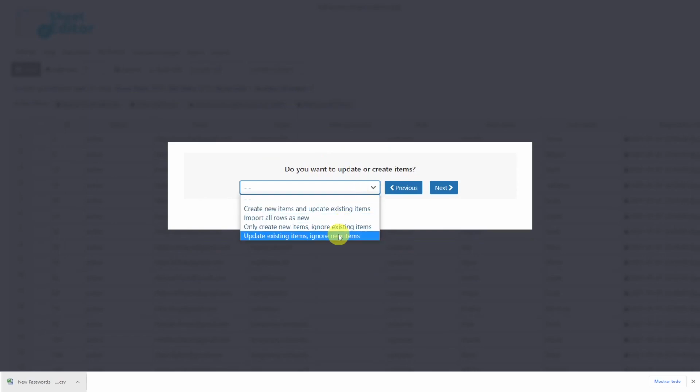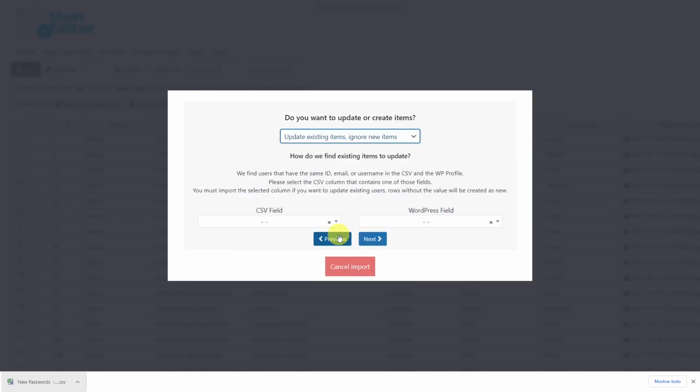Here, select to update existing items, and ignore new items. Then you'll be prompted to select a column from your CSV file and a WordPress field so that the new information can be entered into the correct user. In this case, we'll select the field email for both. And click Next to go on.